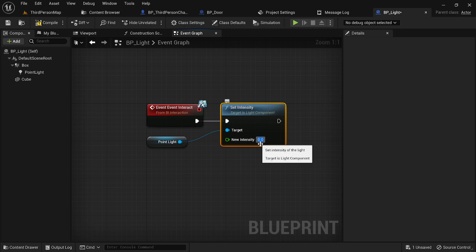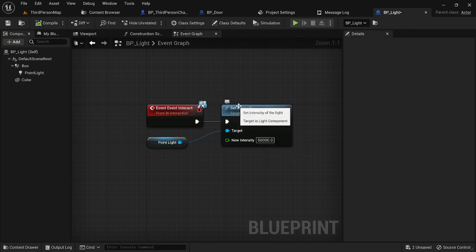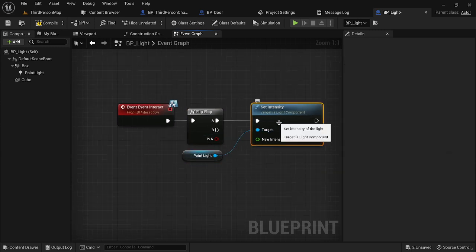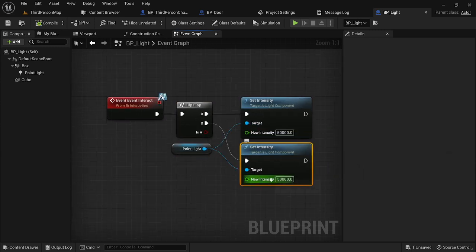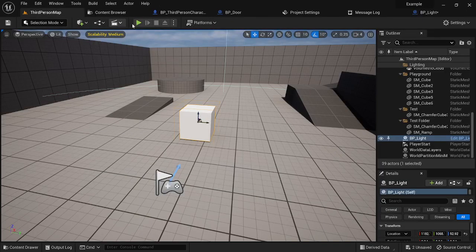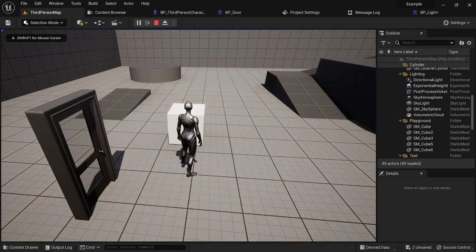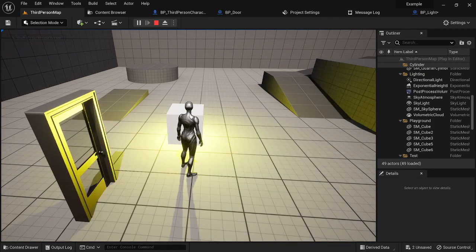And we're going to set it to 50,000. Do the same thing where you just have a flip-flop. And then we make the intensity of this second one 0. And then we can go here. And then we have a working light that we can turn on and off.